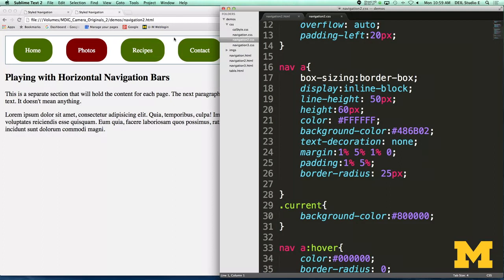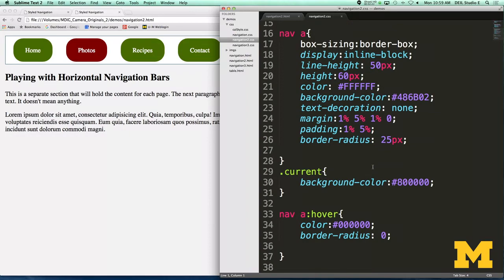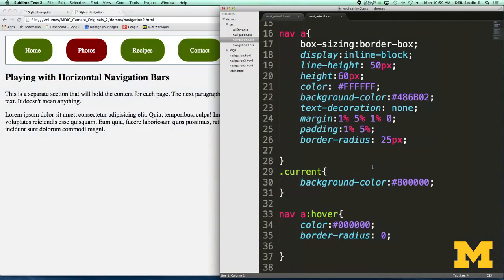The next thing I have, the new one, is this idea of having a class called current. What the current class does is it basically is a way of tagging, hey, you know all the different links that are on my page? I want to show you which one I'm looking at right now. And all I did here was I set it so I have a different background color.